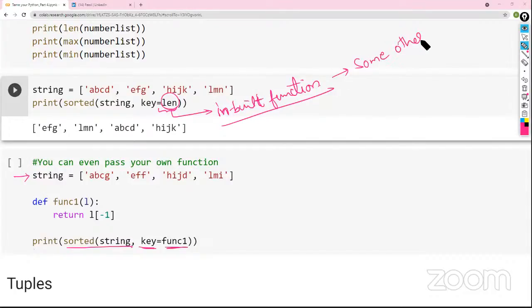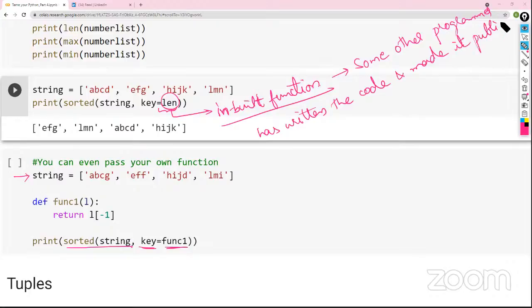Some other programmer has written the code and made it public. We are simply trying to reuse the function, the inbuilt function.